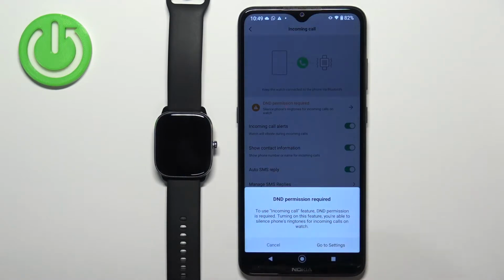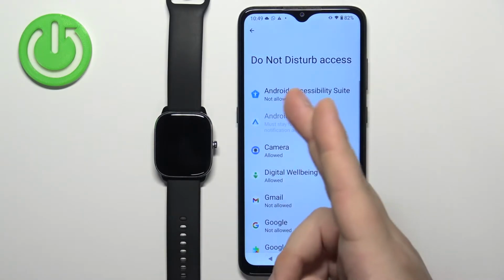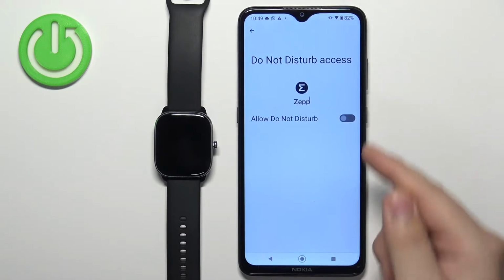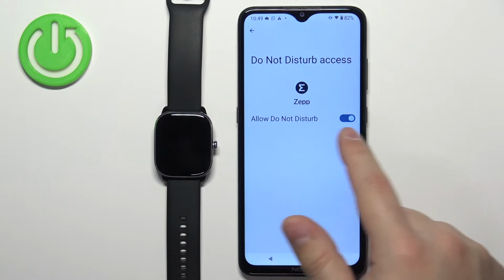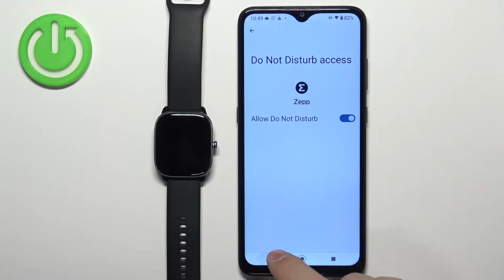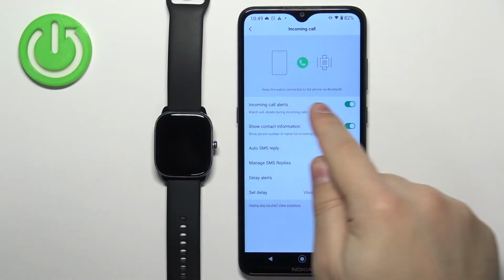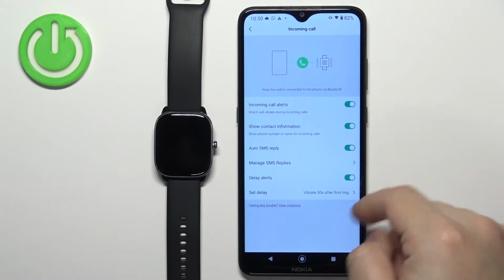Like that. If you see this message, DND permission required, tap on go to settings. It will redirect you to the do not disturb mode access. You can scroll down, tap on ZEP application, tap on the switch, tap on allow. And once you see that the allow do not disturb mode is enabled, you can go back to the application. And once you're done with the permissions, you should see that the message is gone. And now you can freely enable or disable the notifications for calls.